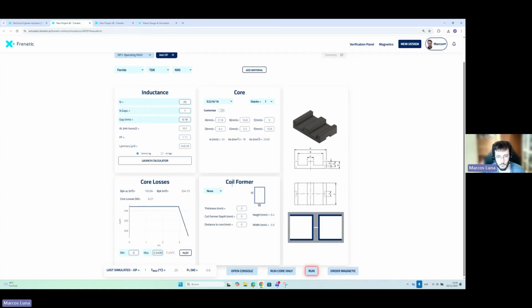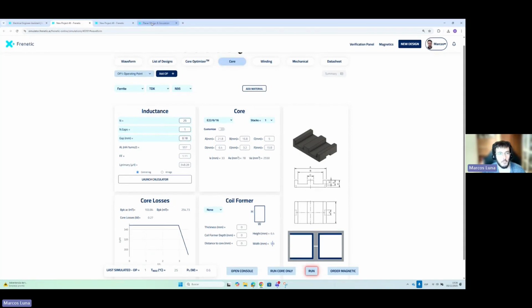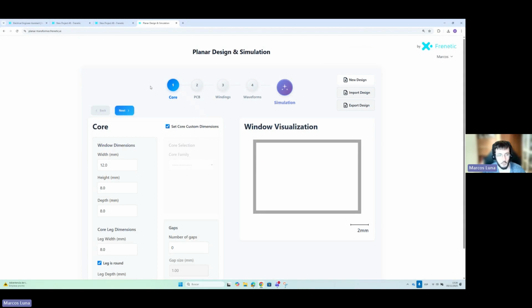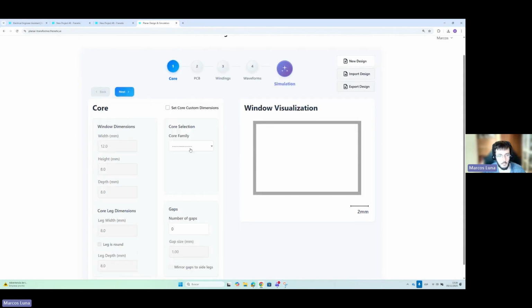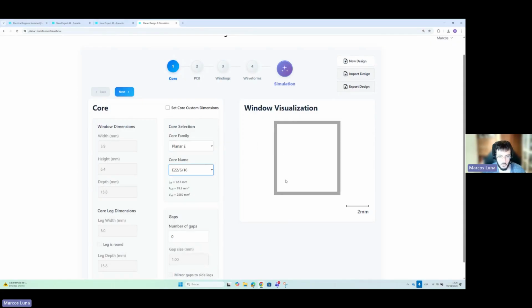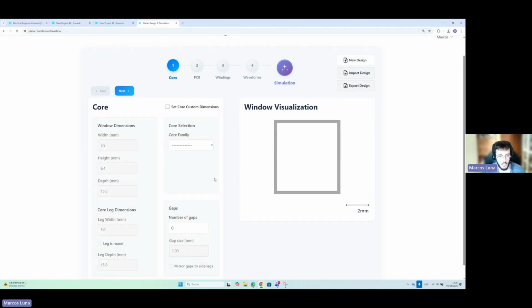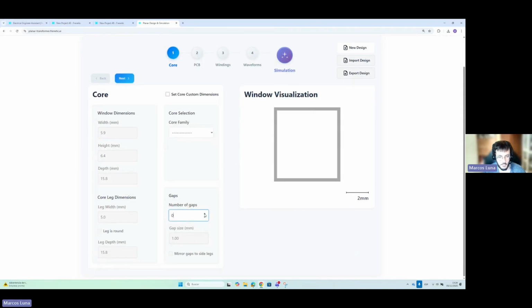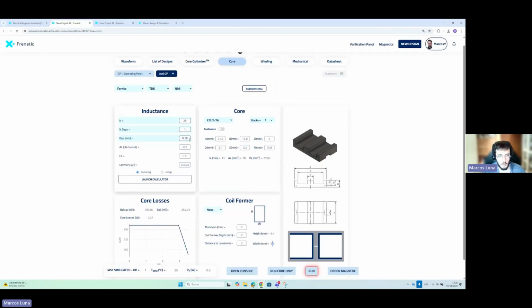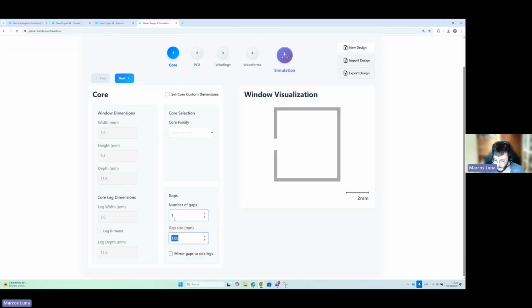So the first thing that we need to do is to remove the coil former. So we have the height and the width variable here, and then we can move to the planar design and simulation tool. Here we can pick the core directly from the list, okay? In case you want to customize something, you can do it, modifying the values here, and we need to introduce the gap. In this case, we have one gap, and the size of the gap we can check here, which is 0.18, okay? And the gap is placed here.